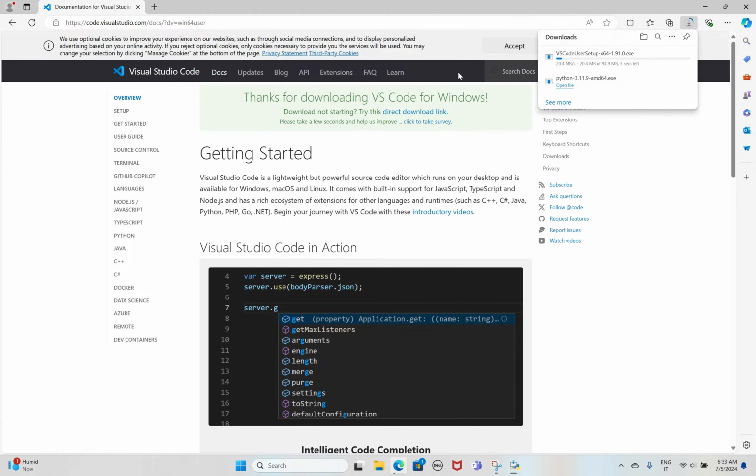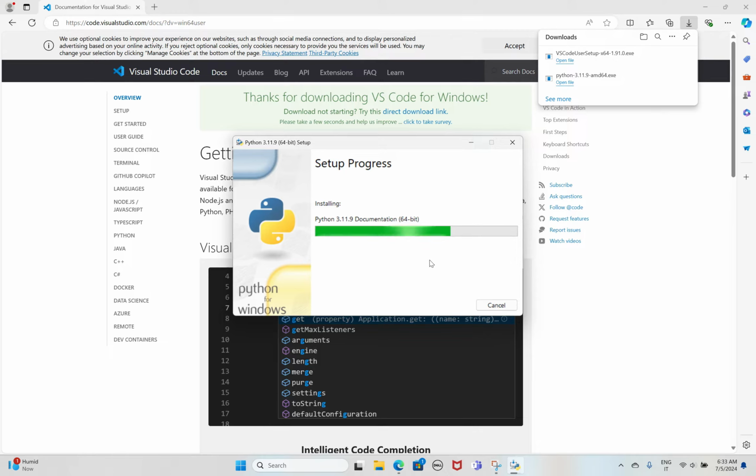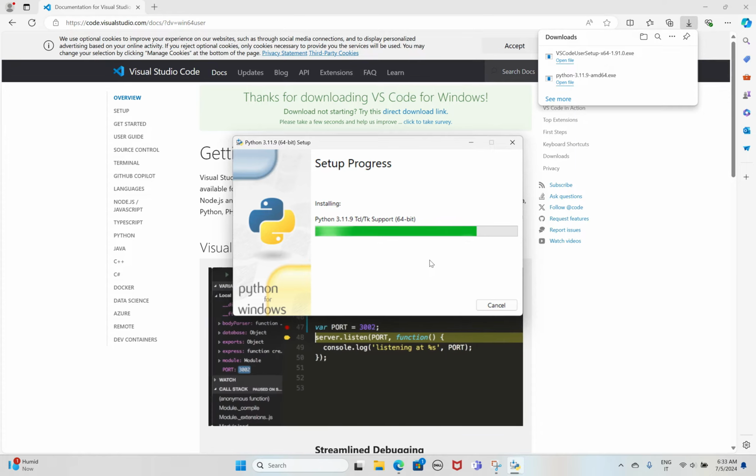Search on Google Visual Studio Code download. Click on the first link and then click on download. When Python is done installing and Visual Studio Code is done downloading, you can install Visual Studio Code as well.